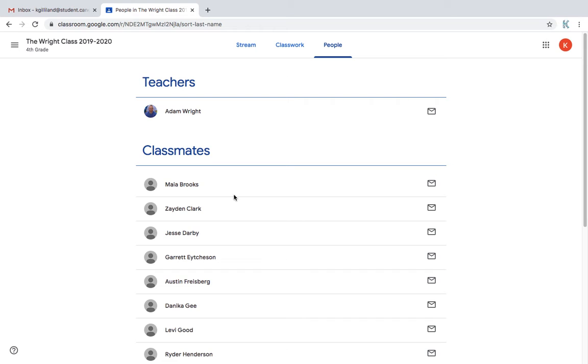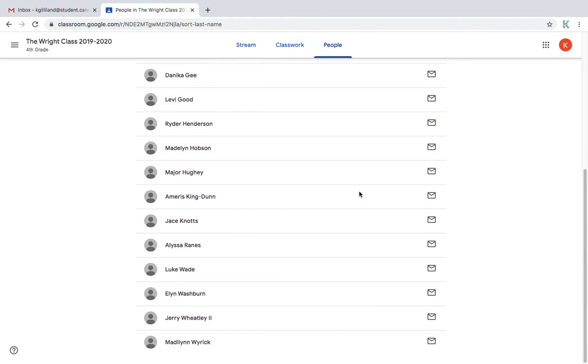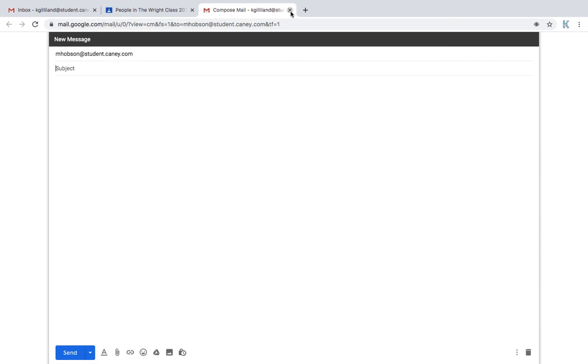Then the People tab, this shows everybody in our classroom, and the little mailbox over here allows you to click on that and you can send someone an email. It will probably open up another tab and it will start an email message to that person, okay?